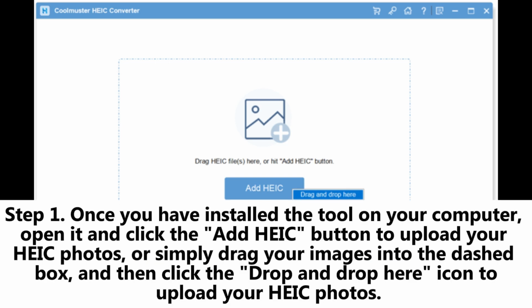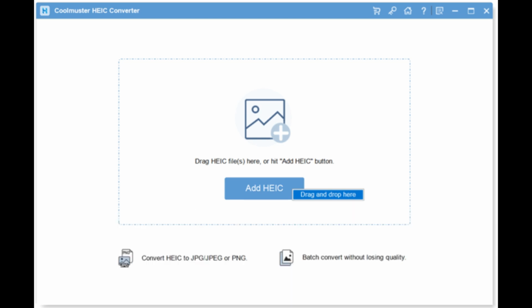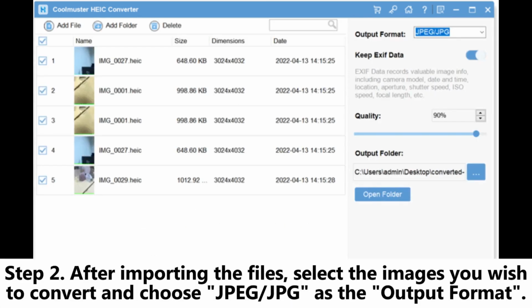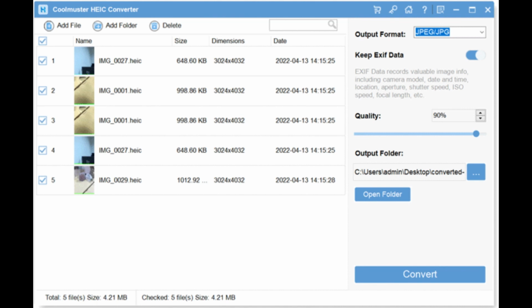Step 1. Once you have installed the tool on your computer, open it and click the Add HEIC button to upload your HEIC photos, or simply drag your images into the dashed box, and then click the Drag and Drop Here icon to upload your HEIC photos. Step 2. After importing the files, select the images you wish to convert and choose JPG as the output format.